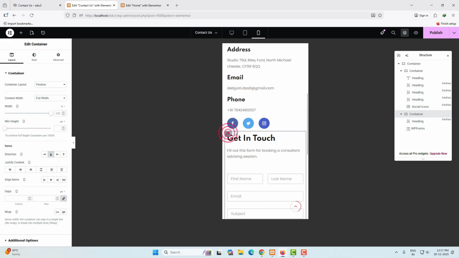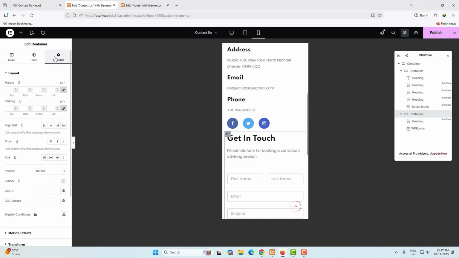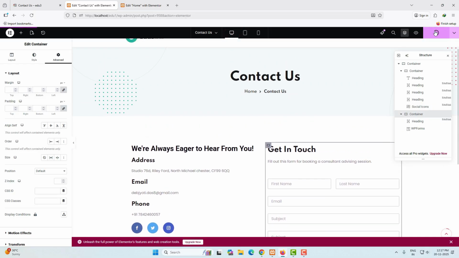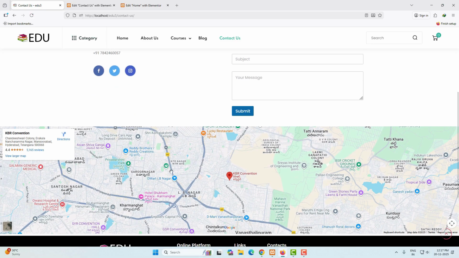Let me do one thing, give some gap here. Okay, so come back to the advanced option, unlock the margin top, I am taking around 50. Now let's come back to the desktop preview, and after that click on the publish option. So after that I need this Google map.